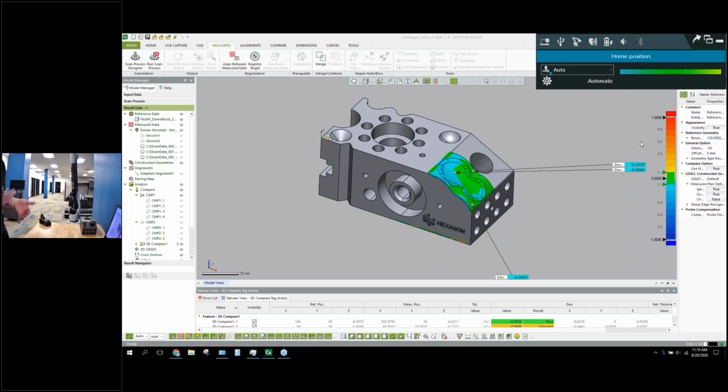Maybe there's a couple different comparison or alignment points that you want to use, or maybe you want to use a series of data and actually generate that report. Spencer can definitely show that from here. So with that, I'll take it away, Spencer.